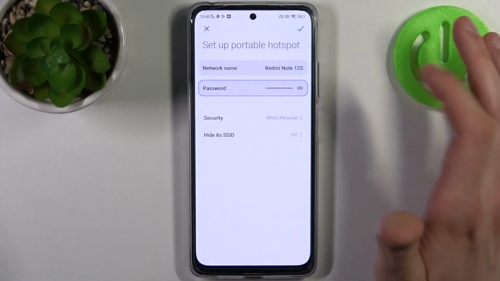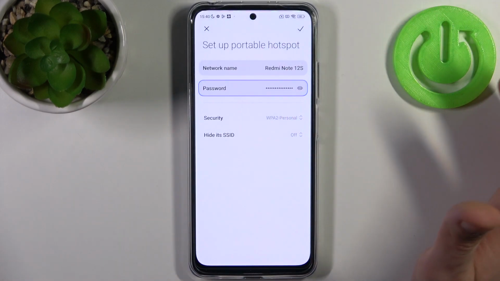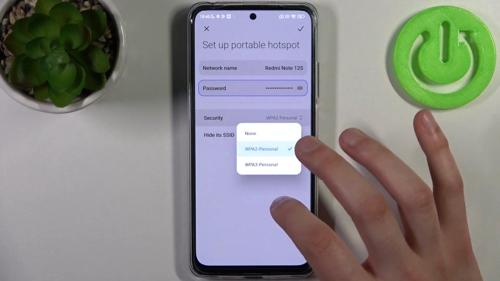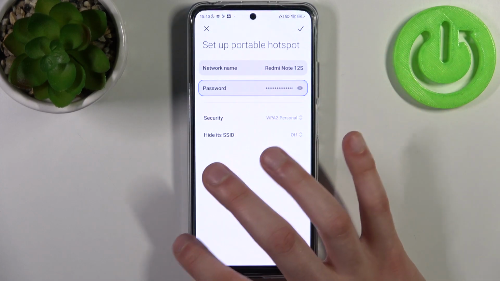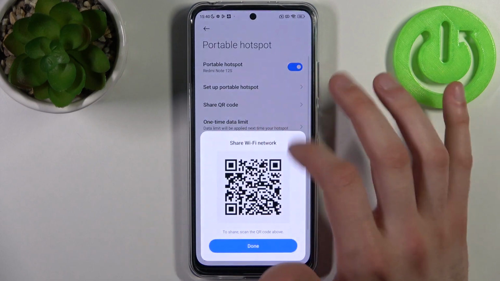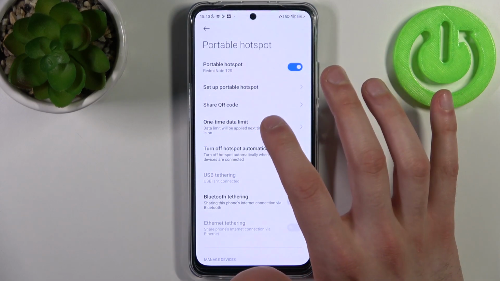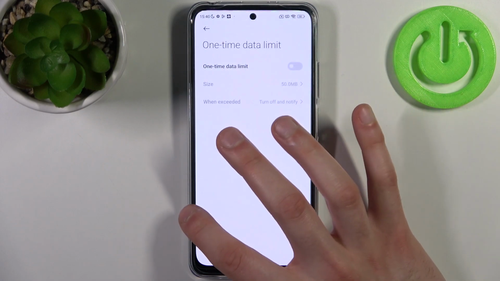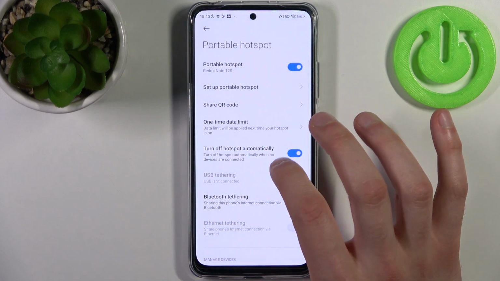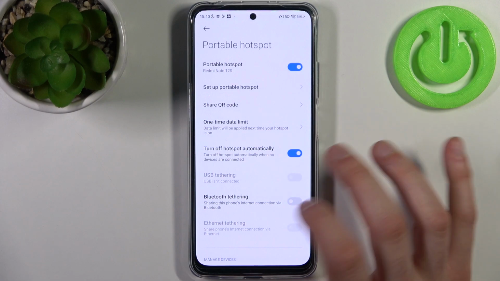You can change its name, you can change its password, you can select security protocol, you can change its SSID, you can also display QR code to instantly connect to your hotspot. You can set up one-time data limit. You can also set it to turn off automatically when no devices are connected.